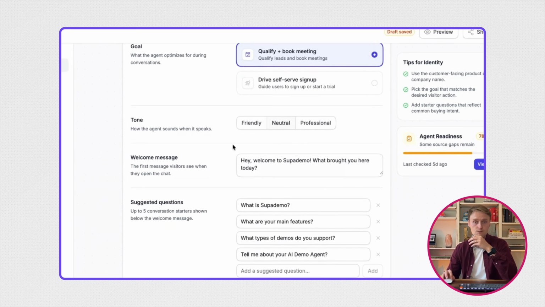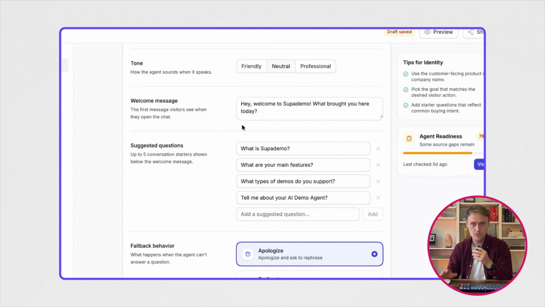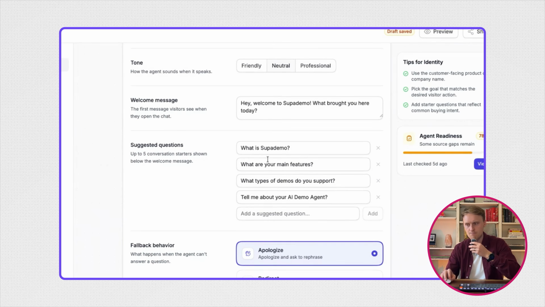After that, you set the tone for your demo agent. For us, we've gone with neutral because it's a nice middle ground. You can also set the welcome message, which is the first thing the demo agent is going to say when someone joins a call. And then below that, you're going to have the suggested questions that someone can click on if they don't quite know what they want to say. And for us, we have basic questions that will get the conversation started if someone doesn't quite know about Supademo, but they're interested in learning more.